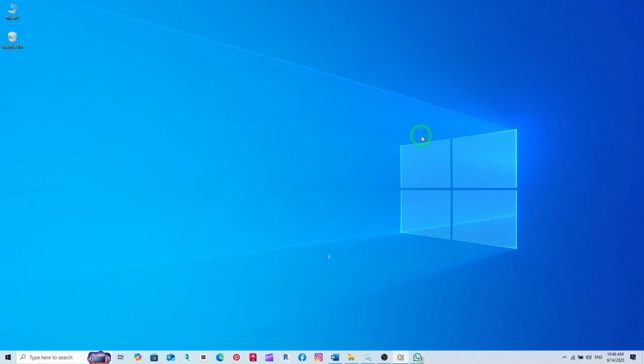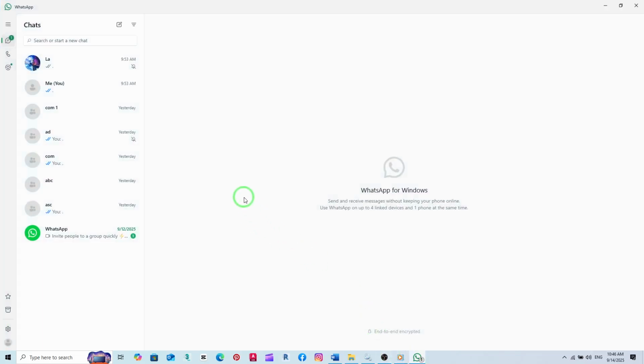Let's get started. First, go ahead and open the WhatsApp app on your computer. Make sure you're logged in and ready to access your recent conversations. On the left-hand side, you'll see your chat list, which includes all of your recent contacts and groups. Next, scroll through the list until you find the conversation that you want to unmute. It could be with a friend, a family member, or even an important group chat.